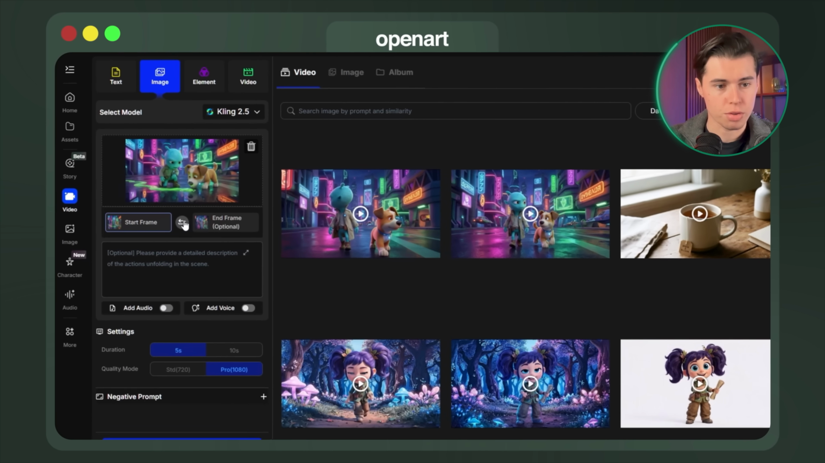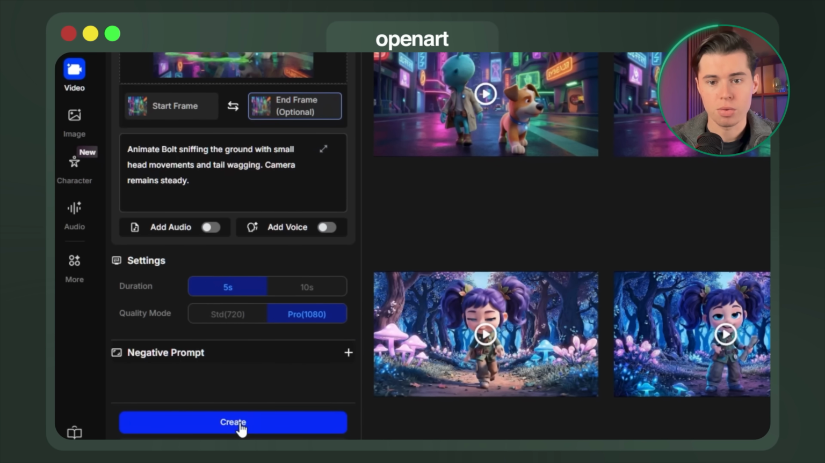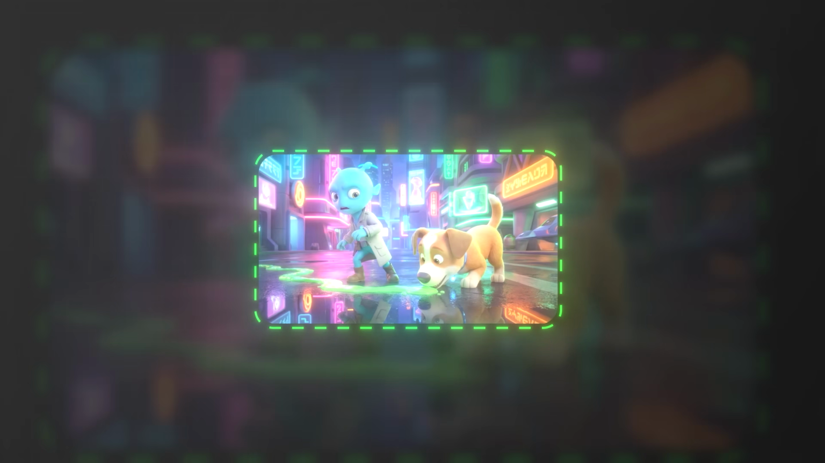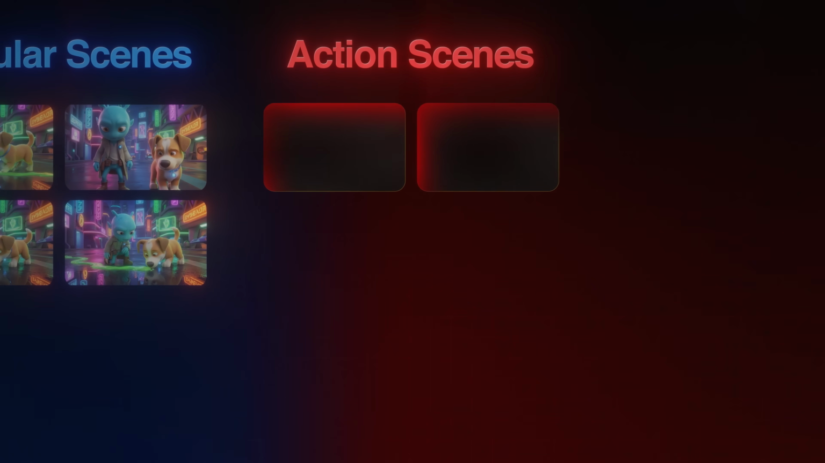Let's repeat the process for the following scenes. I'm going to switch the starting frame with the end frame, upload my next image, paste in my prompt, and generate the next result. This one looks super cool as well. Let's repeat it for the next one. And this one looks amazing as well. That was the normal scenes. Let's now do some of the more dynamic ones.